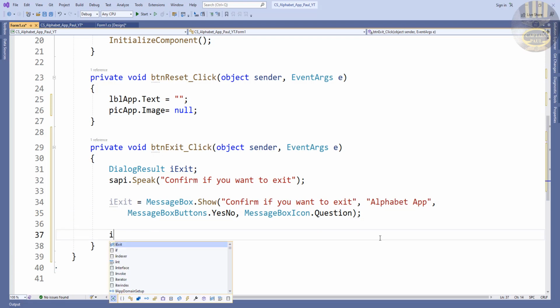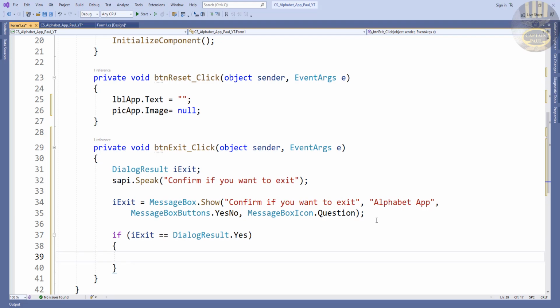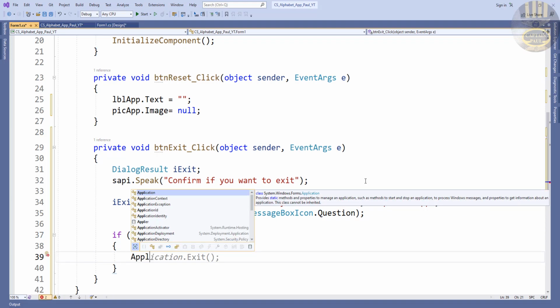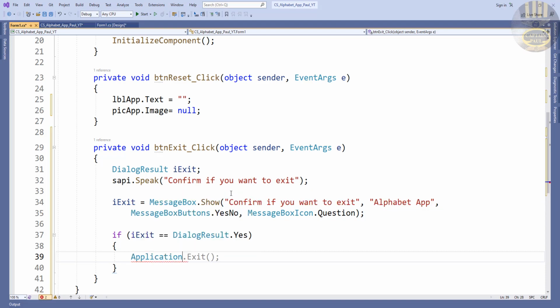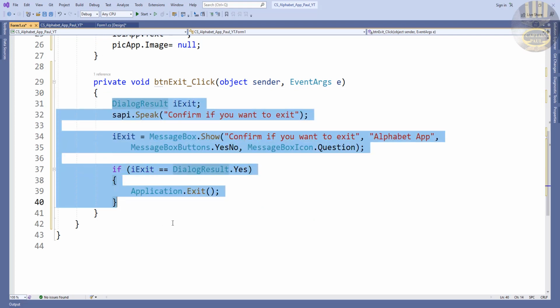And right underneath here, we now use as follows. If I exit equals dialog result dot yes, I'm going to accept that. Then application dot exit. Accept that. That's it. That's your exit lines of code taken care of.